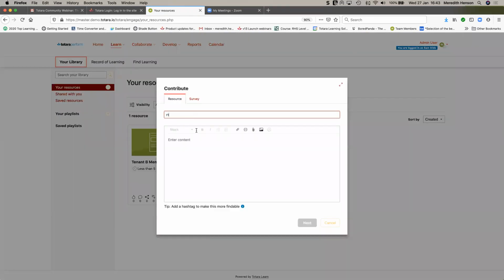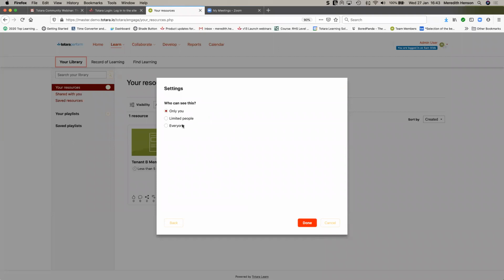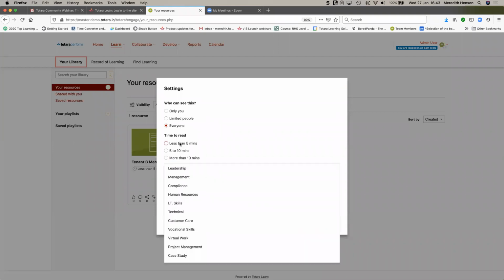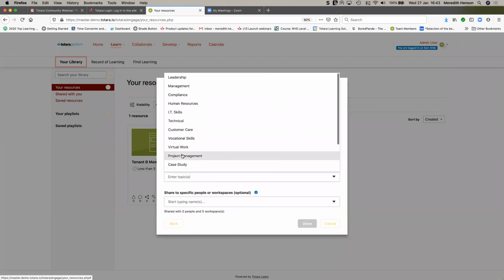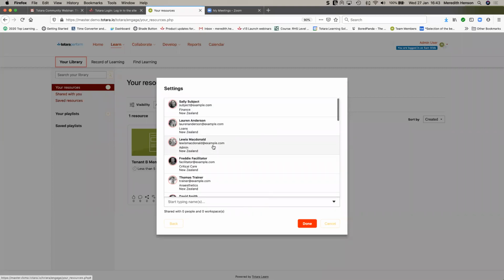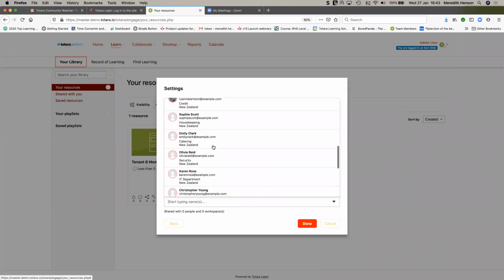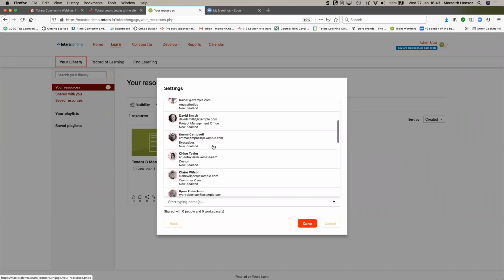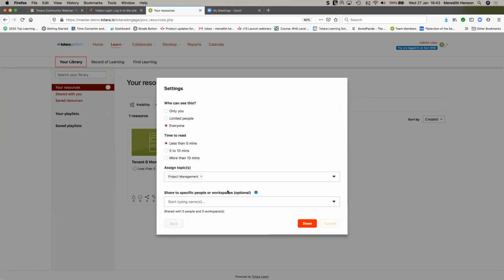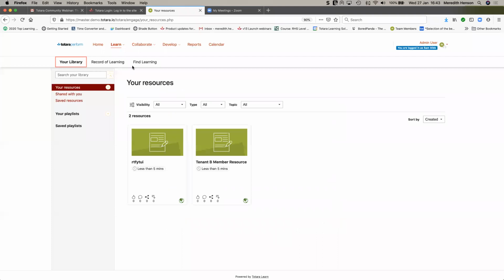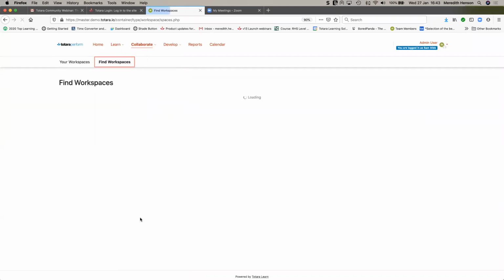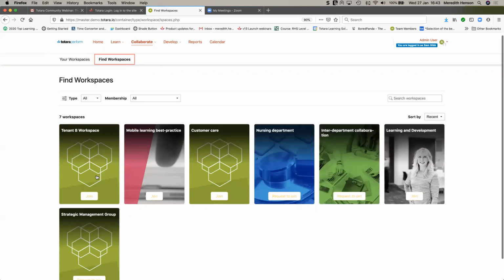Again, if I create some content and share with everyone, clicking things in the wrong order, I can't share with anyone outside of my tenants. So there's a list of shared users, and there's my Tenant B resource. And again, if I go to workspaces, I find my Tenant A workspace is no longer available.